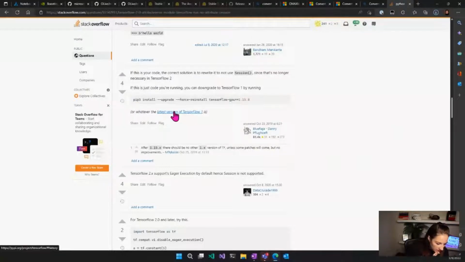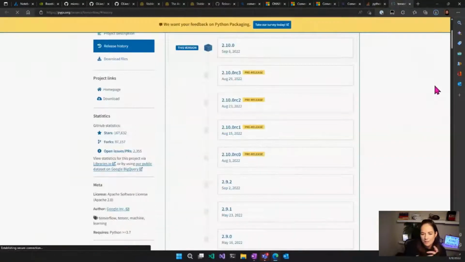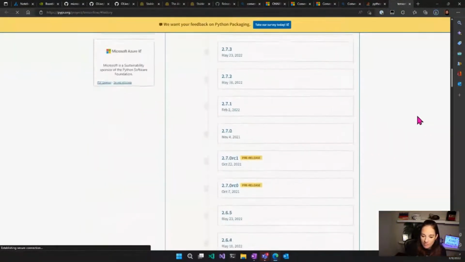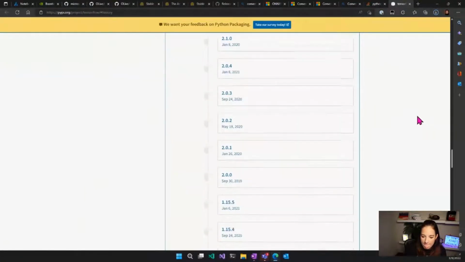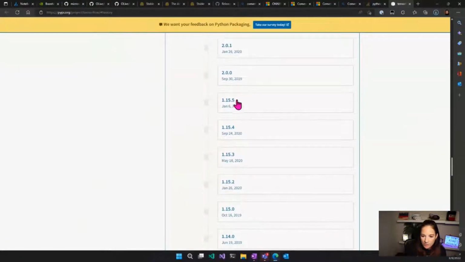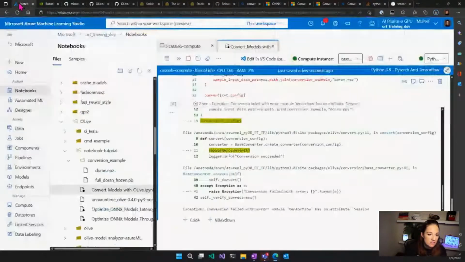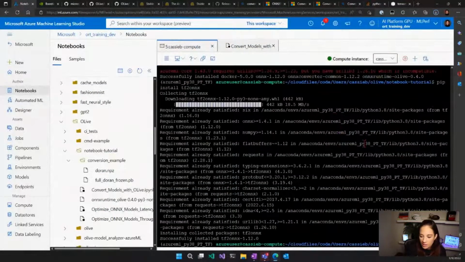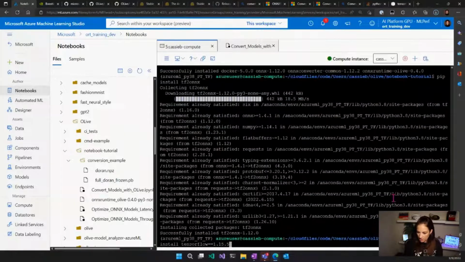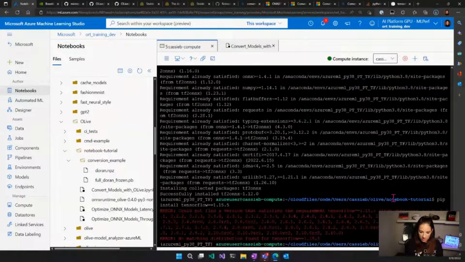Or let's look at what the latest version is. Well, the latest of one. Yeah, so 1.15.5. Let's just pip install this. Let's go back to our environment. Okay, we still have: cannot find a version that satisfies the requirement.